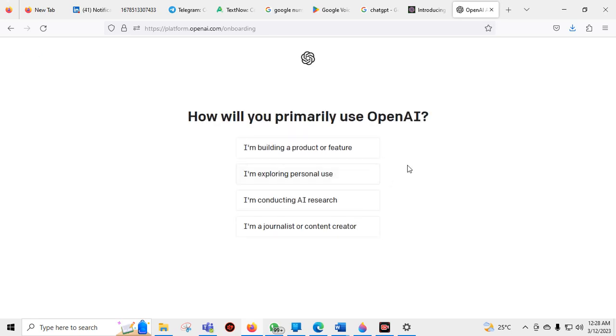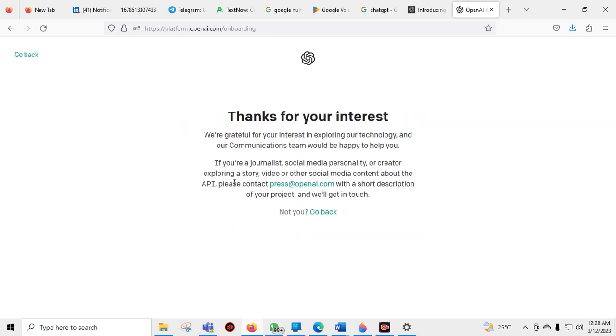For what purpose you are using this is very important, guys. Are you building a product for the future, or exploring personal use? If you are using it for your personal use, you can select the second one. I'm conducting AI research, I'm a journalist or content creator. Okay, you can mention anything here.